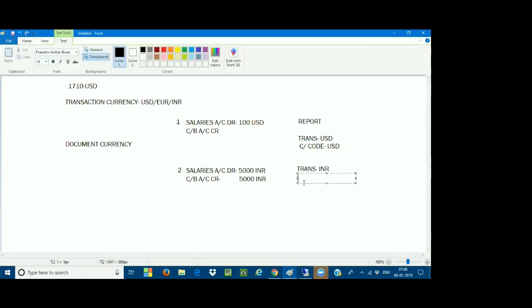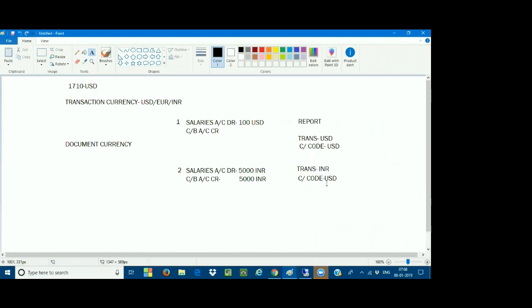But the transactions you are posting in a different currency, that is called the transaction currency. In both the cases, one transaction I posted in USD, which is the same as my local currency. But in another case, my company code currency is USD, but the transaction was posted in INR. This currency is called the transaction currency. Is it clear, sir?